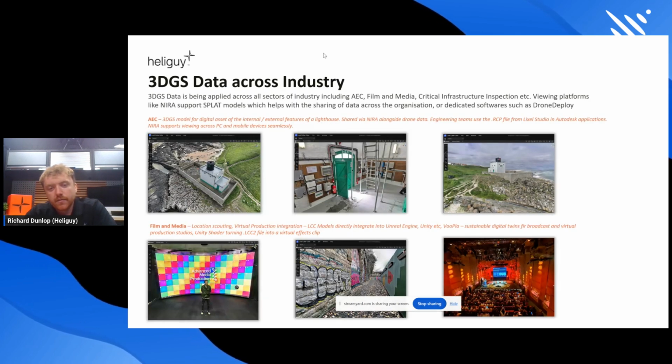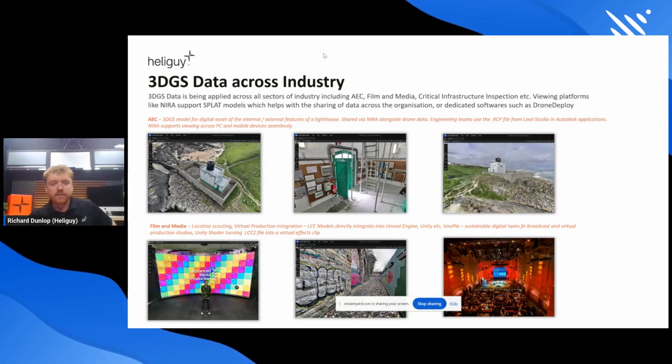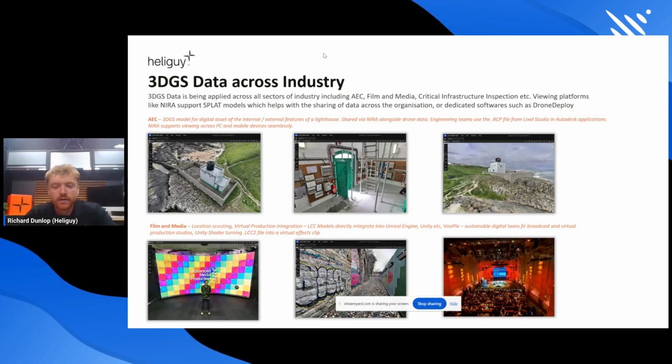And then the possibilities are quite endless, to be honest. And again, following on from what Carlos has done with his focus on Zaha Hadid and sustainability, how the splats can be used is endless, and it's quite exciting to see where it will go.